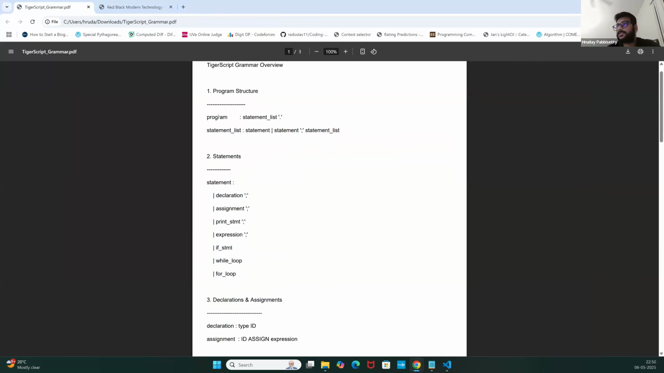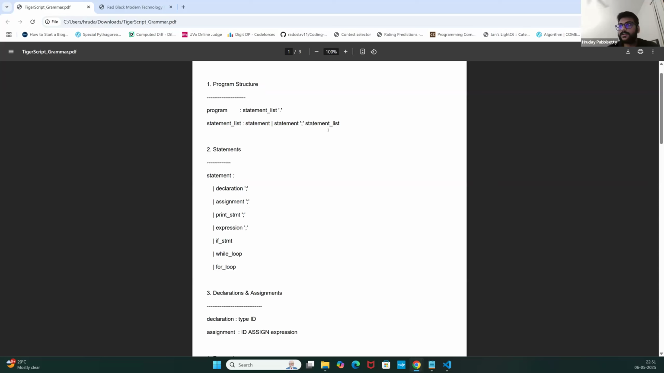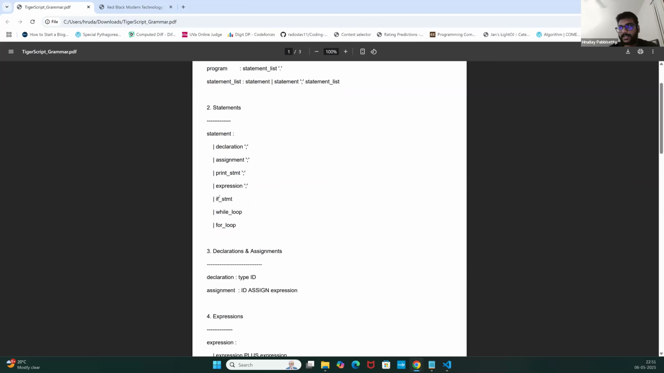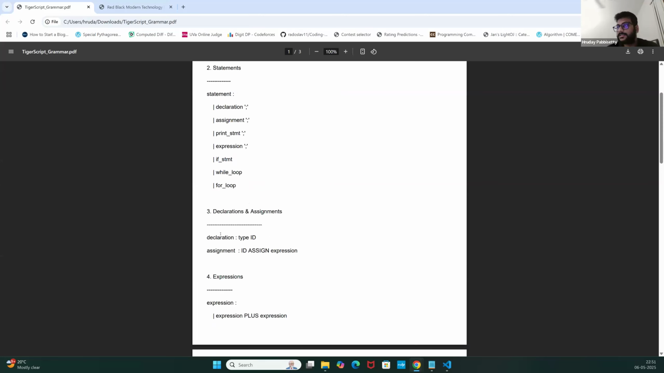So let's look at the grammar for program. A program is nothing but a statement list followed by a dot. This dot denotes the termination of the program. And what do I mean by statement list? A statement list can be a simple statement, or a statement followed by a statement list. And when I say statement, it can be a declaration, assignment, print statement, or expression; all these things come under statement.